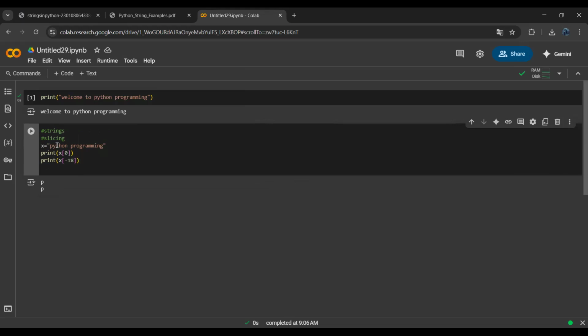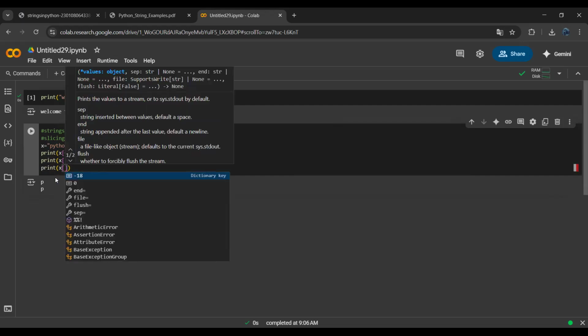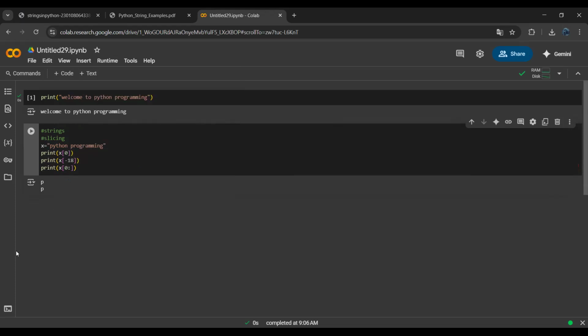If I want to extract some elements from P to N, how do I mention it? If I want to print Python, how can I print it? By mentioning print x of 0 to. It means count 0, 1, 2, 3, 4, 5. There are 5 elements, and guys, please don't mention 5 here. If you mention 5 here, it will print only up to the fourth index. So if you want to get the total Python, mention 6. It will print up to the fifth index value. So now we'll get Python as an output.